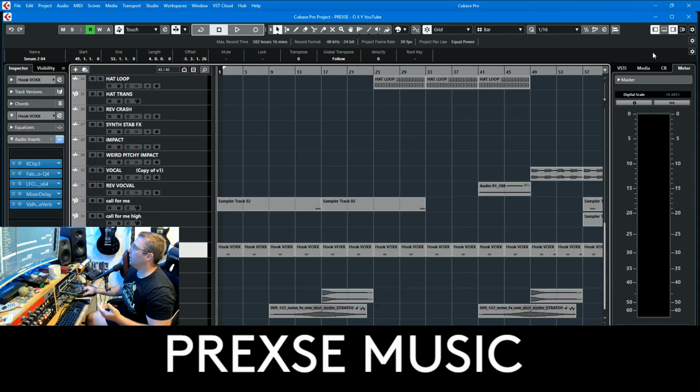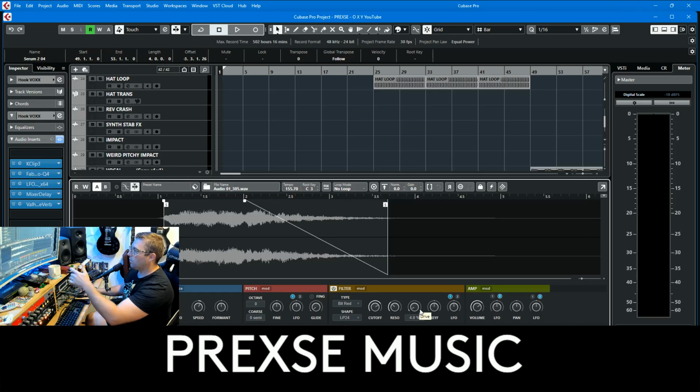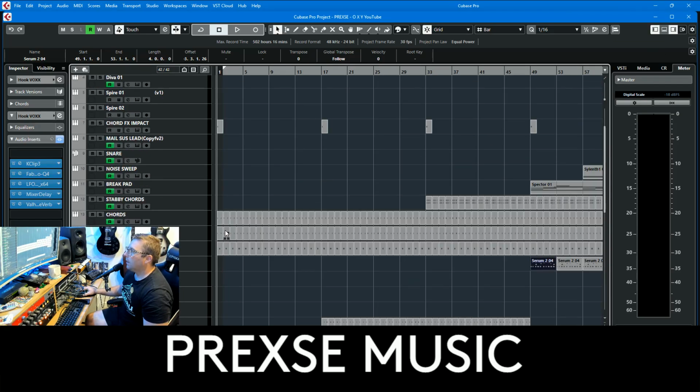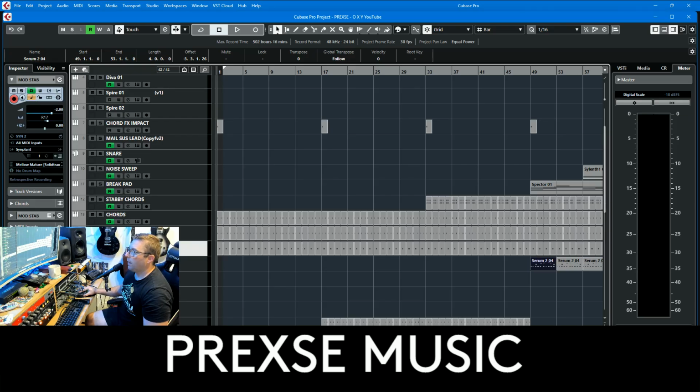Again, I've used the drive and the Bitcrusher filter on the sampler track in Cubase, and I just wanted to show you another thing. So this is a setting in Cubase. I don't know if you're familiar with Cubase.